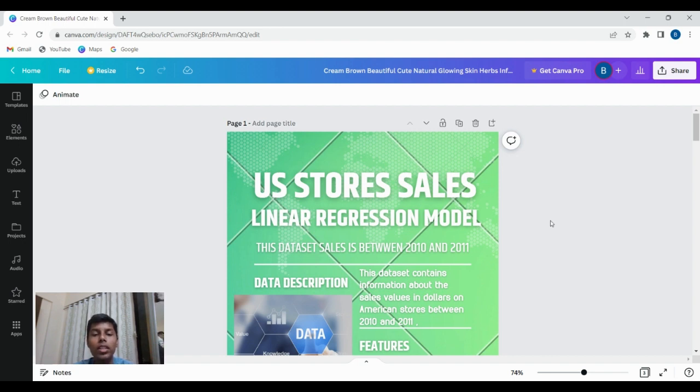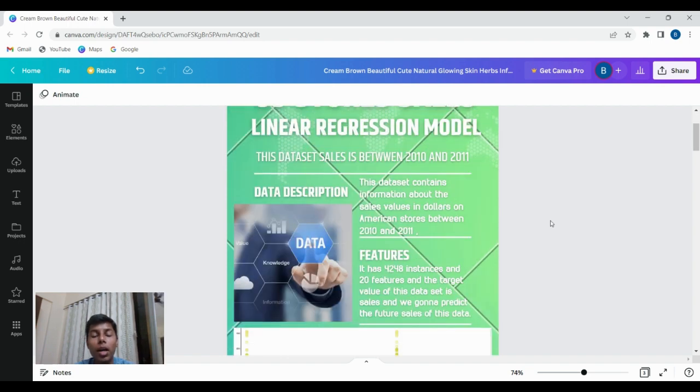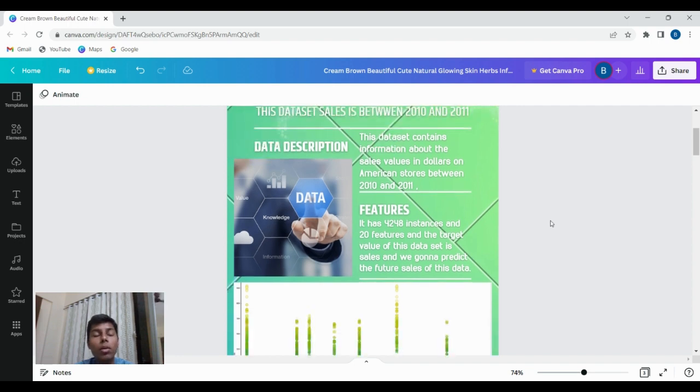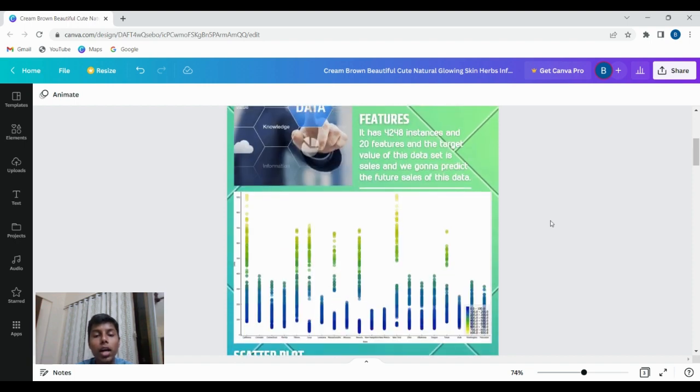This data set is sales between 2010 and 11. Something about the data now. This data contains information about the sales value in dollars of the year 2010 and 11. Some of the features of the data are: it has 4,248 instances and 20 features, which are the columns, and the target variable in this data is sales.